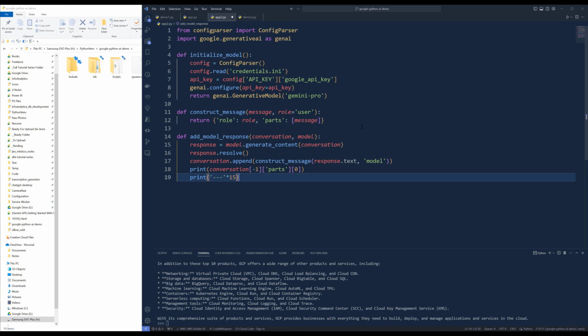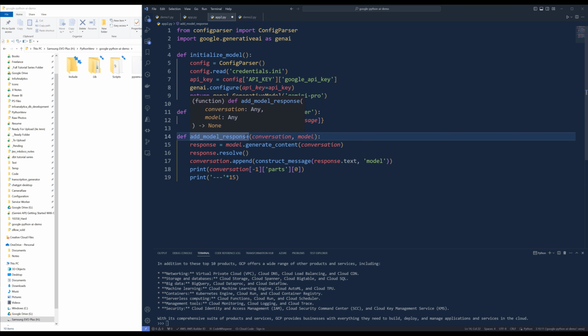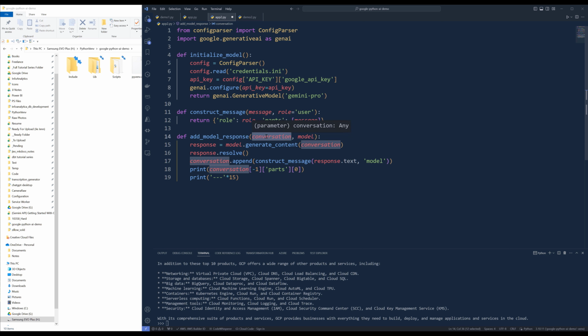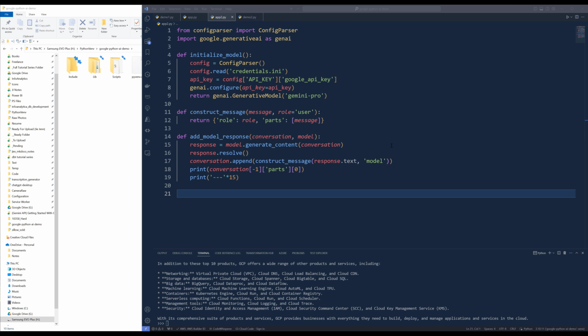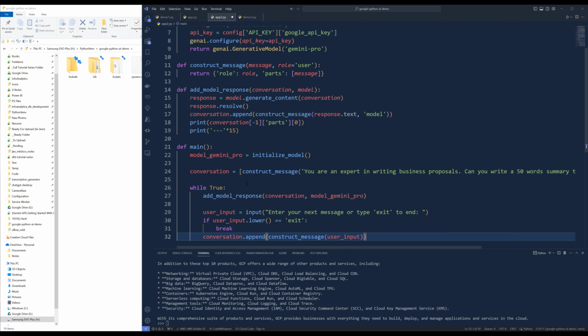Then I'm going to create another function, and I'm naming the function add model response. So here, if we look at the parameters, conversation is going to be the message log or the message history. Model is going to be the model object. And to create a chatbot, we can simply insert a main function here.